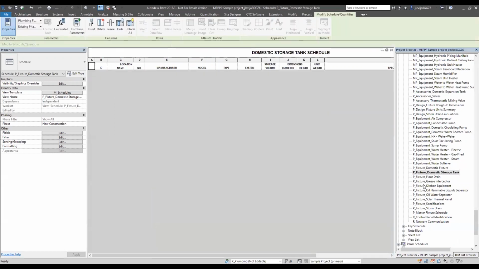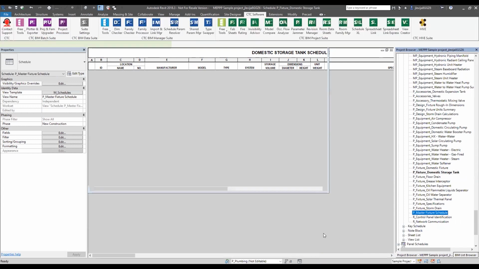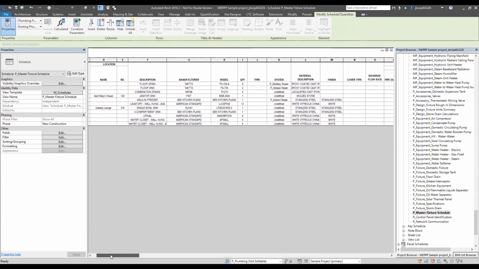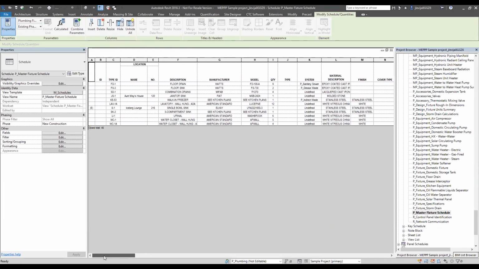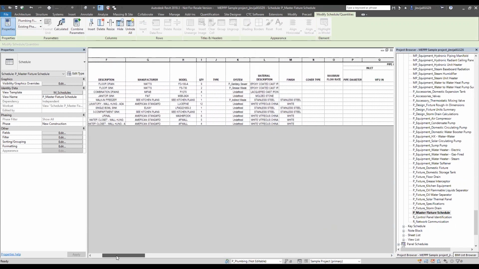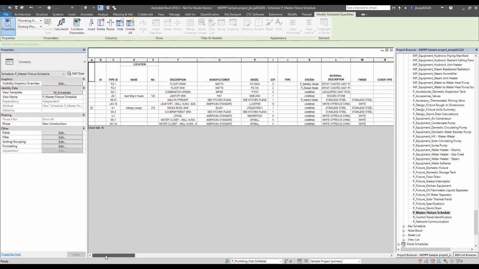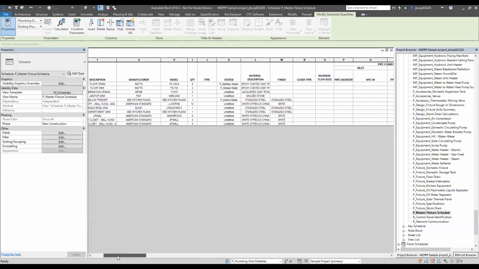All right, so I'm looking through here. So here's some more schedules, and kind of the same aspect. And then finally, we're going to pull down here to this plumbing master schedule. It's nice to have a master schedule just because there's quite a bit of information that we're looking at, and this gives us the ability, master schedule wise, to kind of see some of what we have in here.